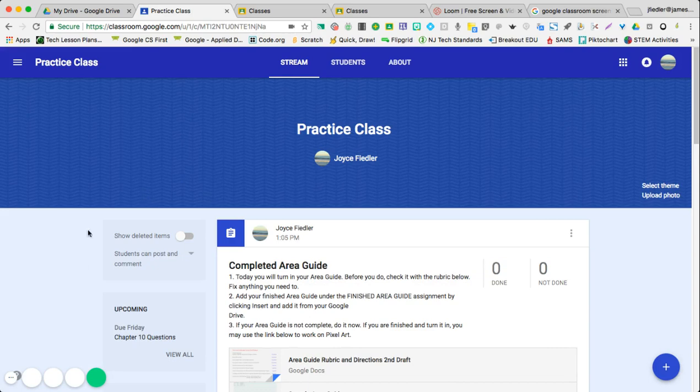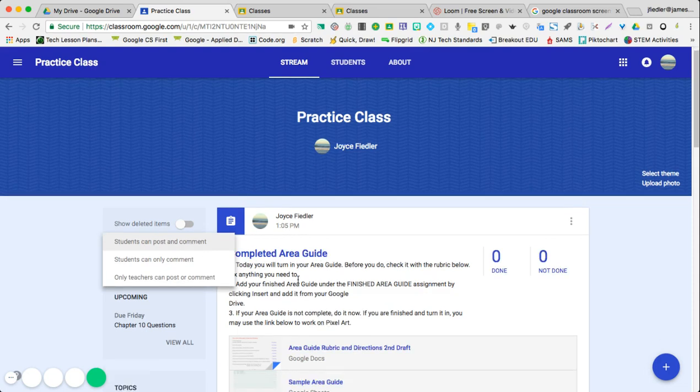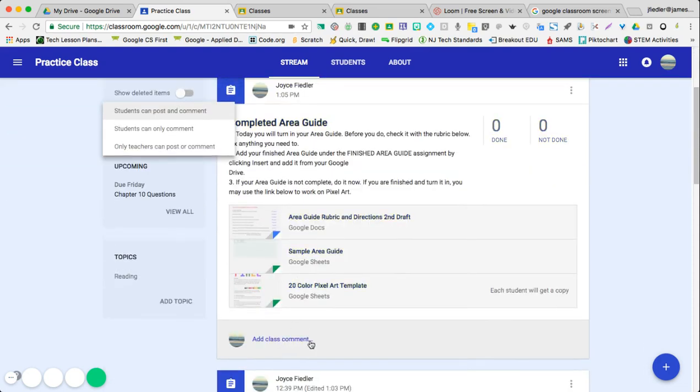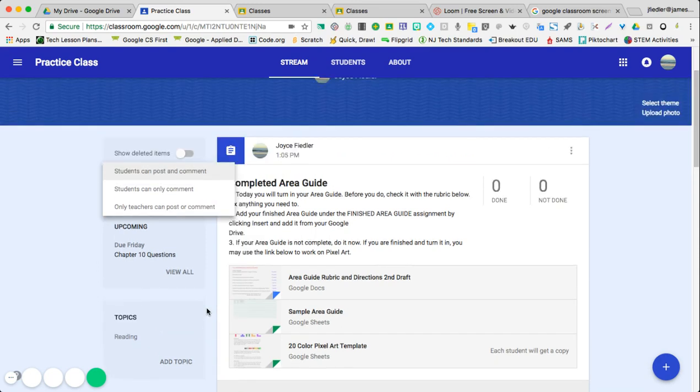Okay, another option for teachers, which is nice, is this: students can post and comment. When you create a classroom, that's the default that is set. But if you click on this drop-down arrow, you can see some other options. If students are younger and they don't quite know how to use this, because a lot of times the students like to click on this class comment and say hello to each other and things, for my younger students, I actually turn that off, and I have it so only teachers can post or comment. It depends on the level of your students and what you're going to have them do.